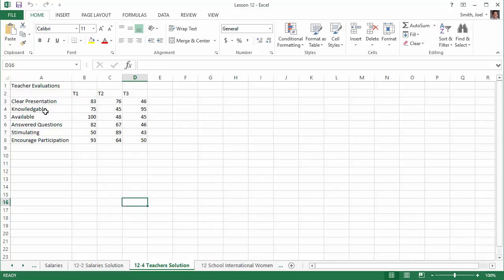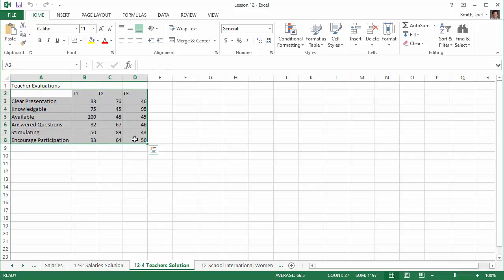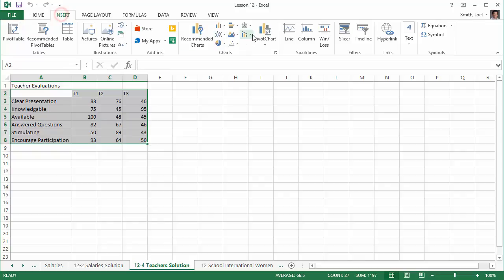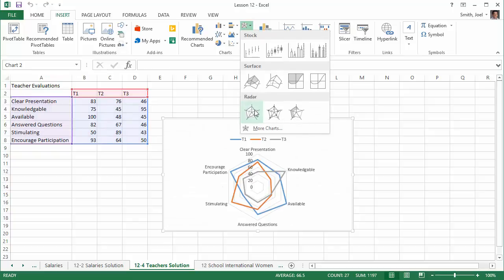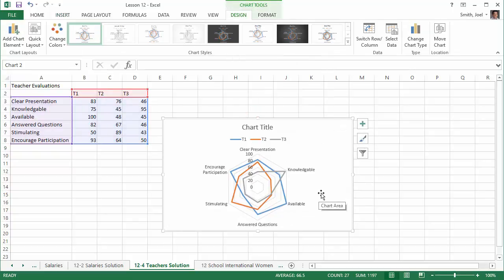And there are six categories of things that they are being evaluated on. And they've got a score from 0 to 100, depending on how efficient or how good they are at that category. So we're going to take all that information, A2 through D8, and we're going to insert, and let's do a radar chart, which is under this little web icon. And right here under radar, that first one, this is a radar chart, just so we can see the information in a different way. It's kind of an interesting one.